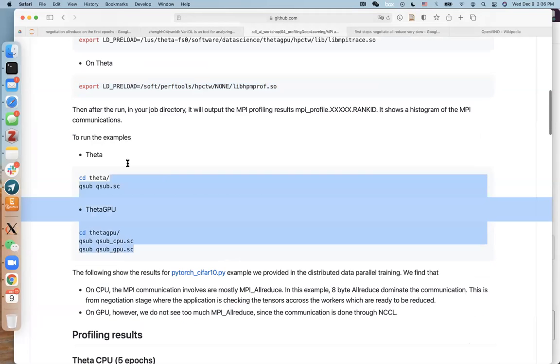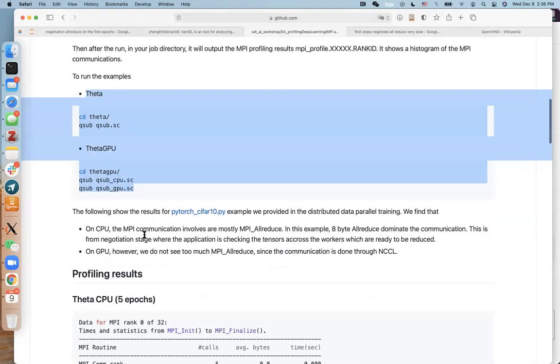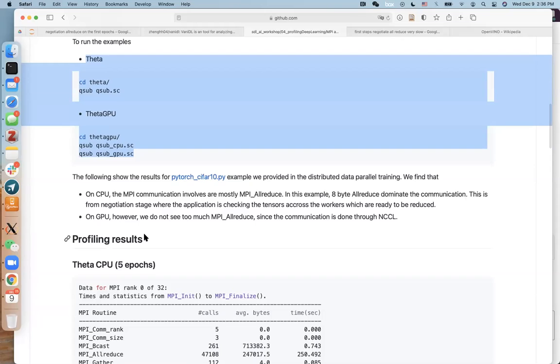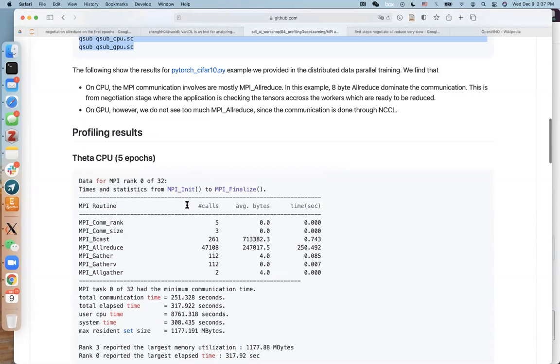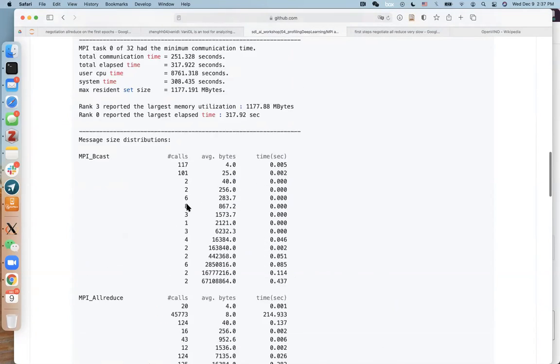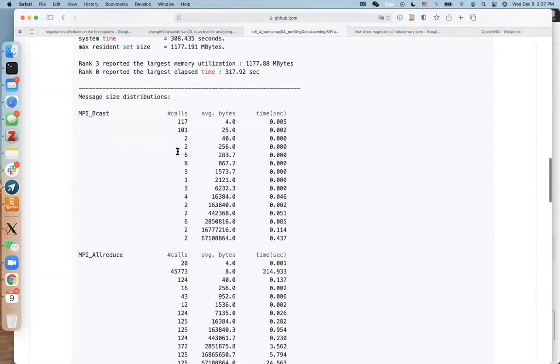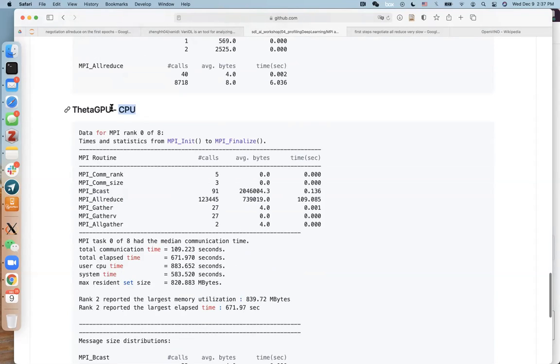Yeah, so this is basically an example you need to do. Go to the theta folder, qsub, theta GPU qsub, and then maybe wait for that for a little bit. I quote the result here in the README file, so you can see the theta CPU and theta GPU. In theta GPU, I put two examples there, right?